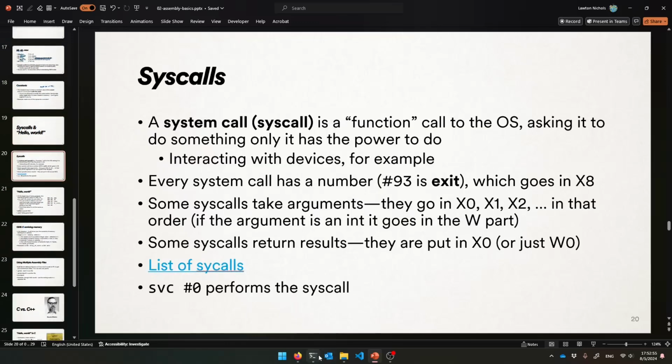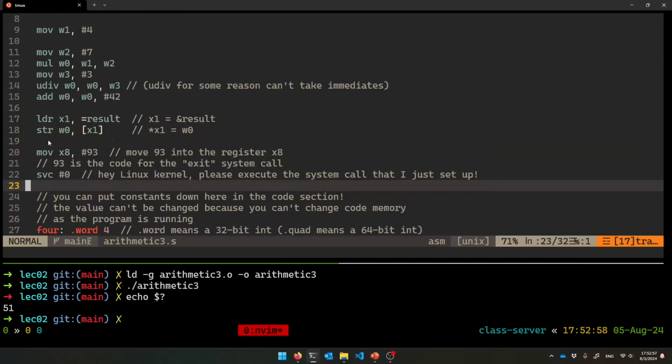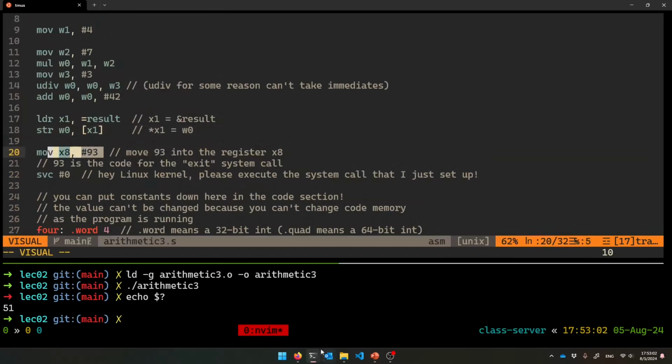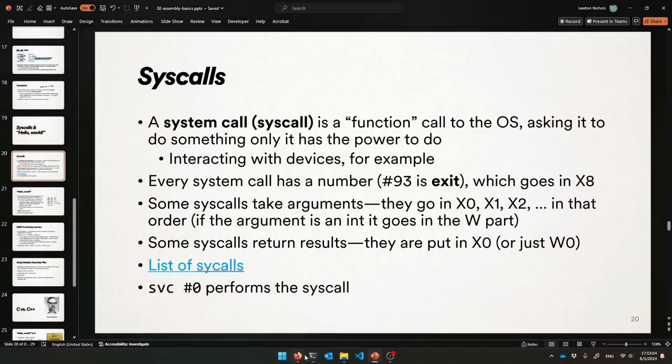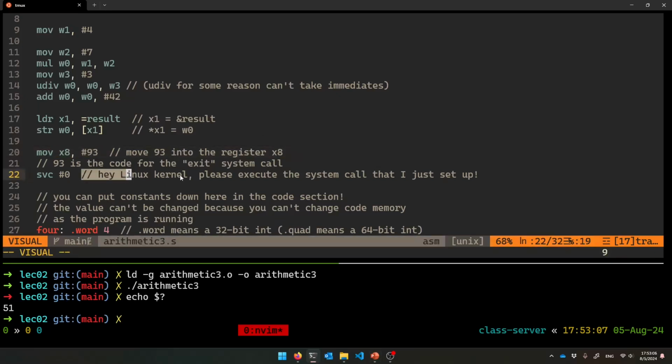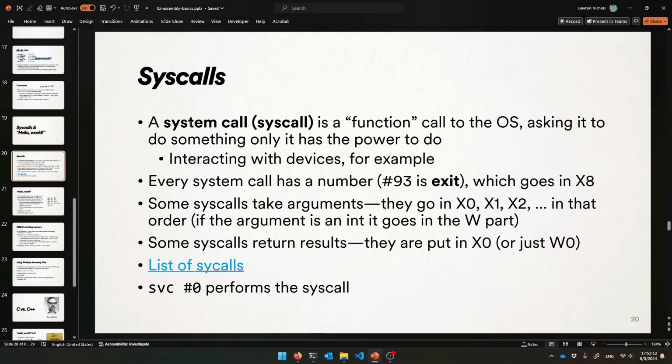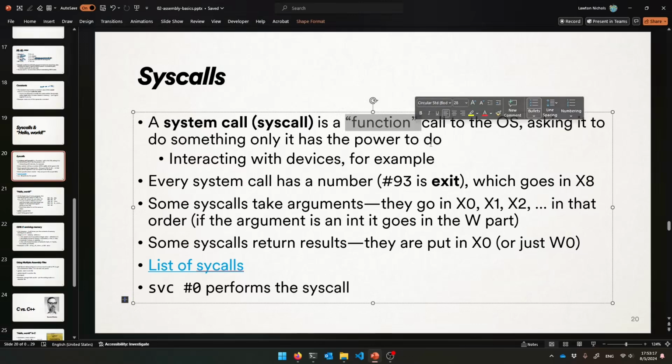First of all, let's talk about this magical incantation down here, this SVC 0. Let's move some fancy number into x8 stuff. That's called a system call, all right? So again, that's me asking the operating system, the Linux kernel in our case, to please do this special thing that only you have the power to do. Okay? So system call, syscall for short, is just a special operating system level function call you can think of.